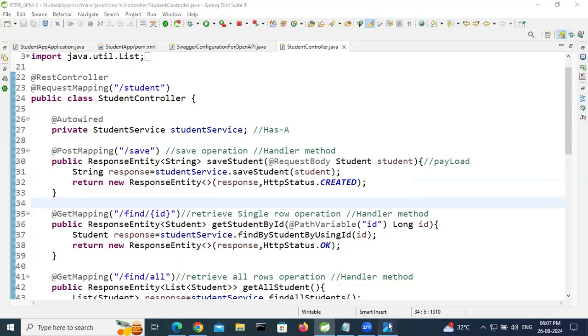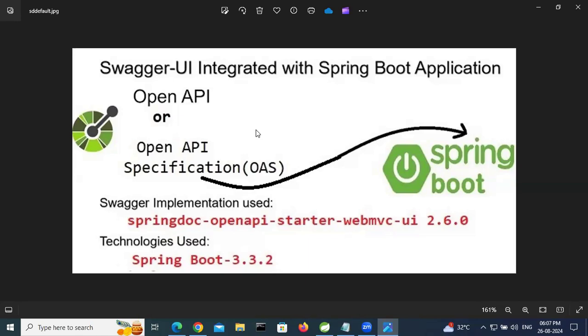So in this video, we successfully understood Swagger UI integrated with a Spring Boot application. In this video, we used one of the Swagger implementations, that is Open API, or Open API Specification, in short OAS. The starter is Spring Doc Open API starter WebMVC UI. This is the starter we used for Open API. If we are using WebFlux, there is a separate starter, based on which modules we are using. Spring Boot related starter dependencies are there. We need to add those. In this video, we are using version 2.6.0 that is compatible. Spring Boot version is 3.3.2, or up to 3.1, 3.2 like that.